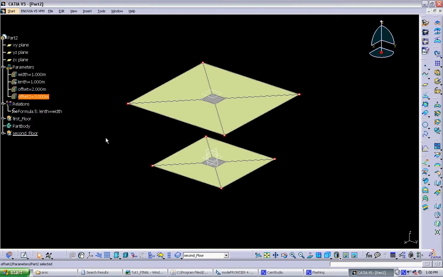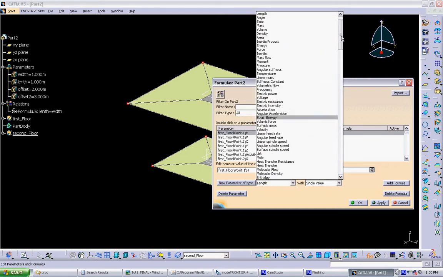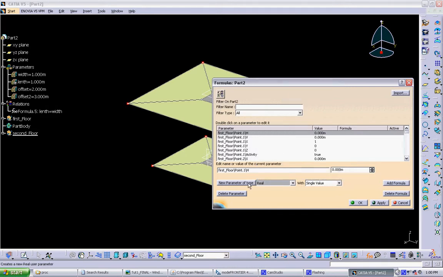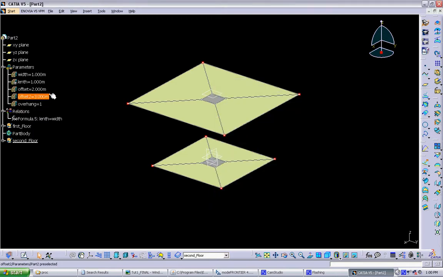But maybe we don't want to control the two offsets independently. Maybe we want the second offset to be some kind of ratio, as an overhang ratio. And we can make new functions that aren't necessarily length functions, that are just numbers that control relationships between different parameters. So if we want to set up this ratio, we can go to a real, which is just a number, and call that overhang. It's the initial value of 1. Now we can use this parameter to have the first offset control the second offset. I'll show you what that means.